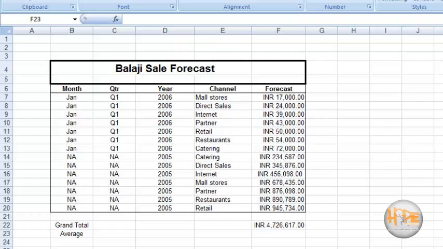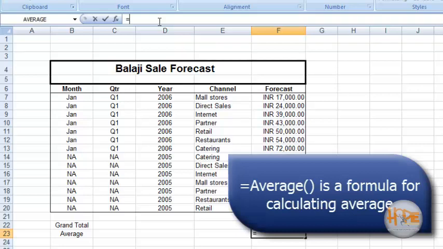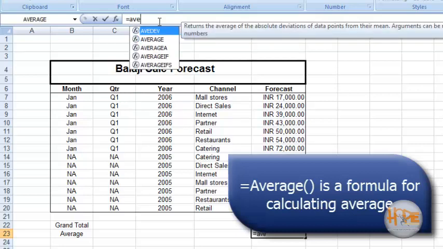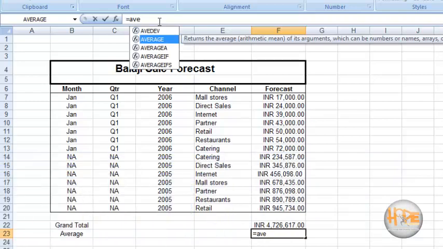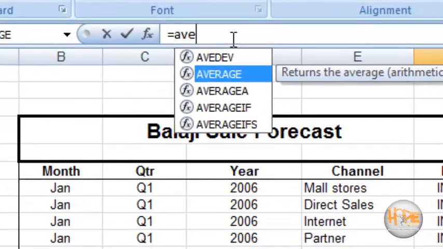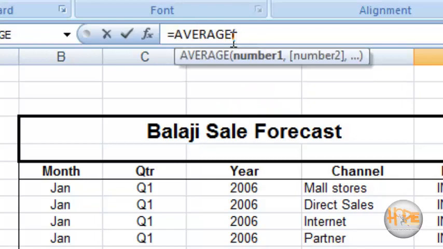So we have to put our pointer and select the cell where we want to calculate average, and now we are using the formula bar for calculating average. Every formula has an equal to sign, and I am writing AVERAGE, and IntelliSense will display the name of the formula which starts from AVE. So I am selecting AVERAGE using the Tab key, and I'm starting the bracket.